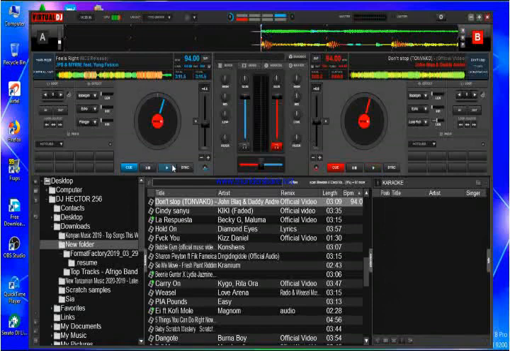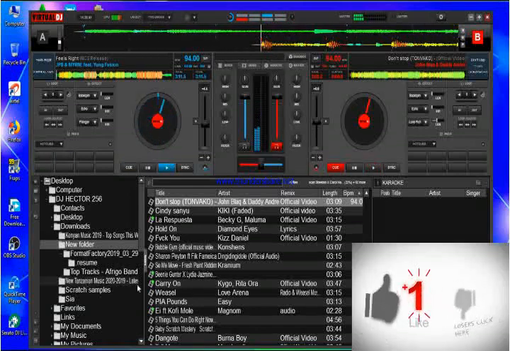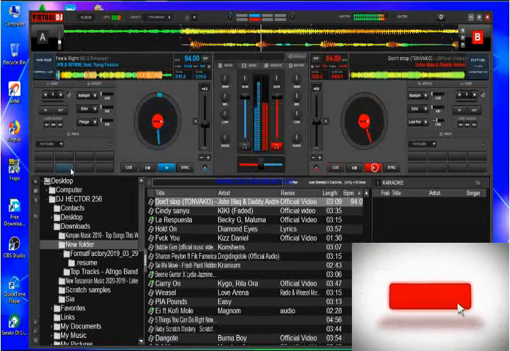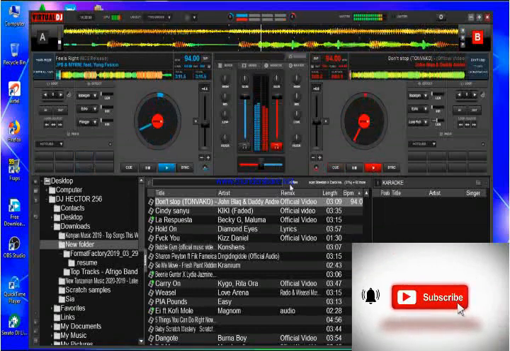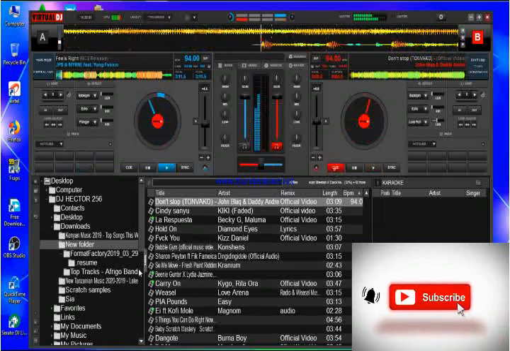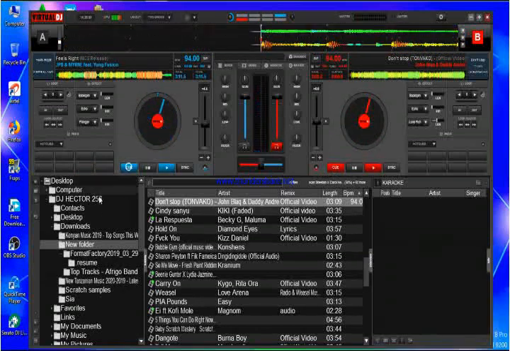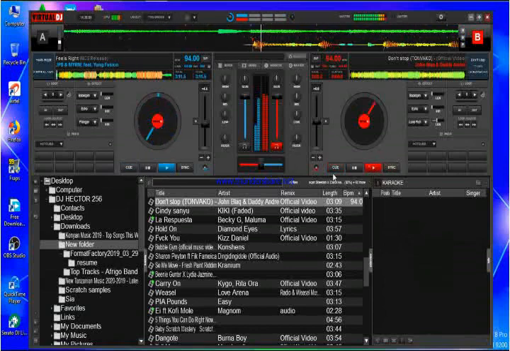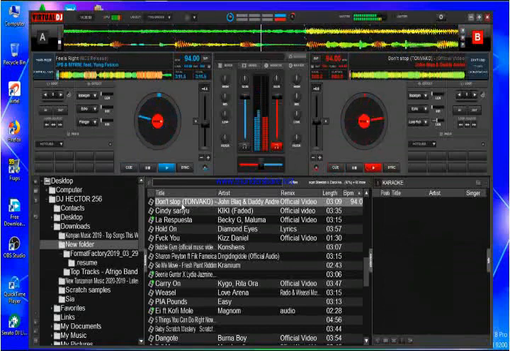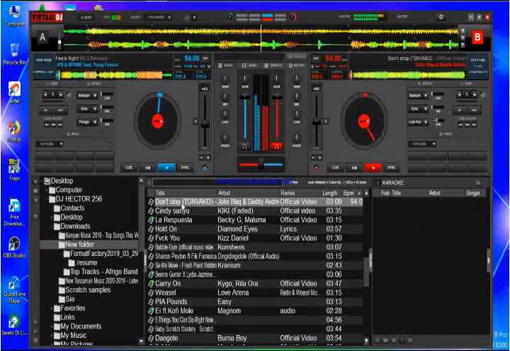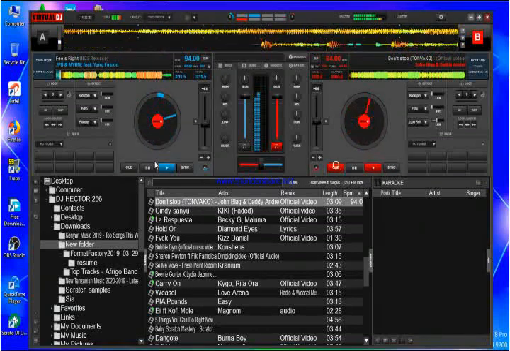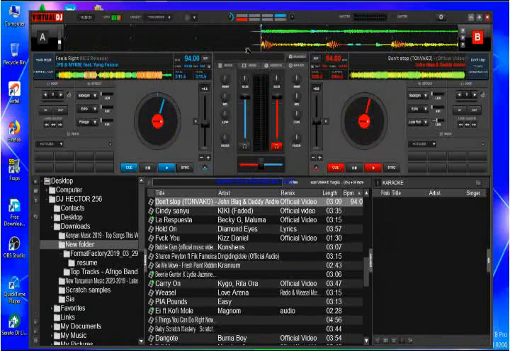So if you play this song plus this song, they won't match because you have not mixed them well. But if you play it and play this one here, they match because I've mixed it on 1-1.